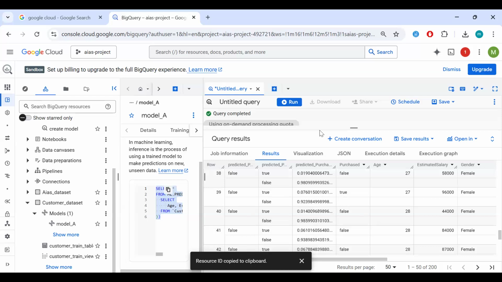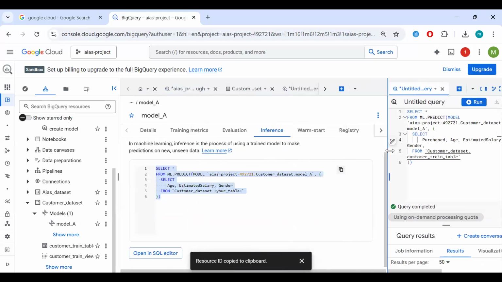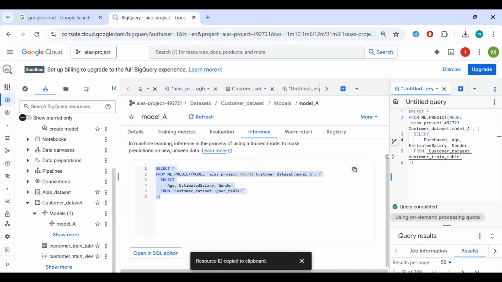So one of our metrics said our model A isn't the best version of this particular model that we're trying to build. So let's see if model B performs better. Let's check on our training. Let's see what's happening.